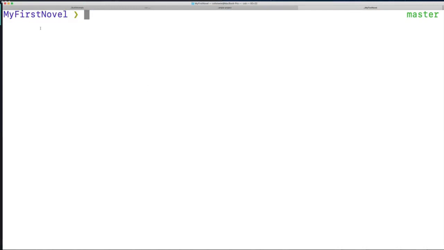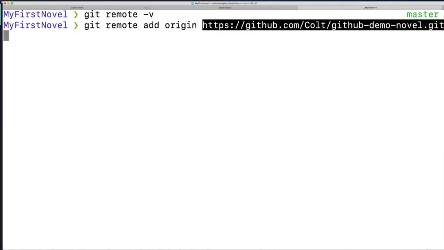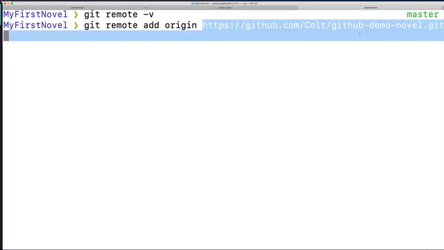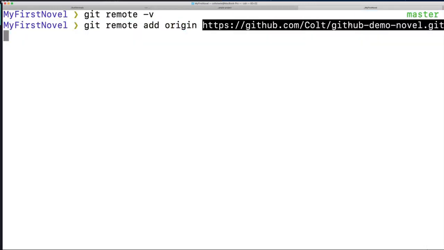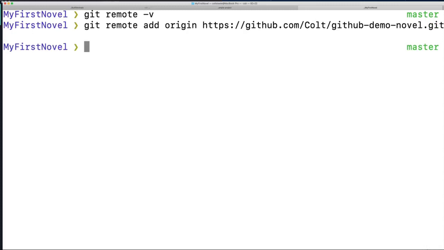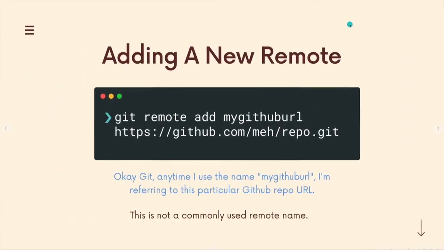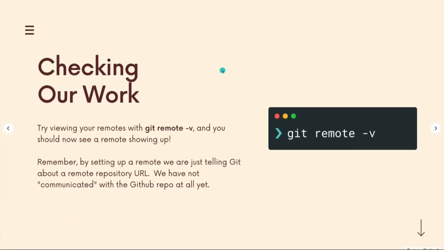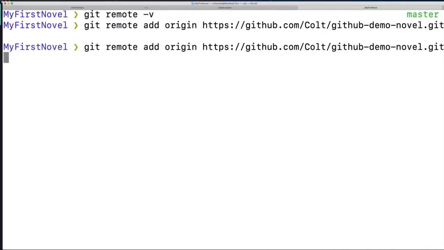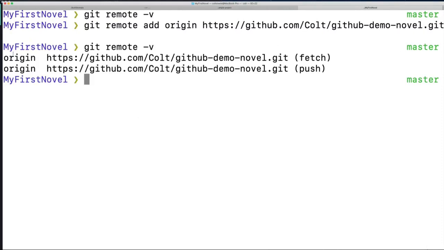So I'm on the My First Novel repository. Right now, no remotes. Now, git remote add, and then a name. I'm going to go with origin. It's conventional. And then this GitHub URL, whatever your GitHub URL is for that repo. Now, nothing really happens, but of course we can check our work with what we just saw, git remote -v.